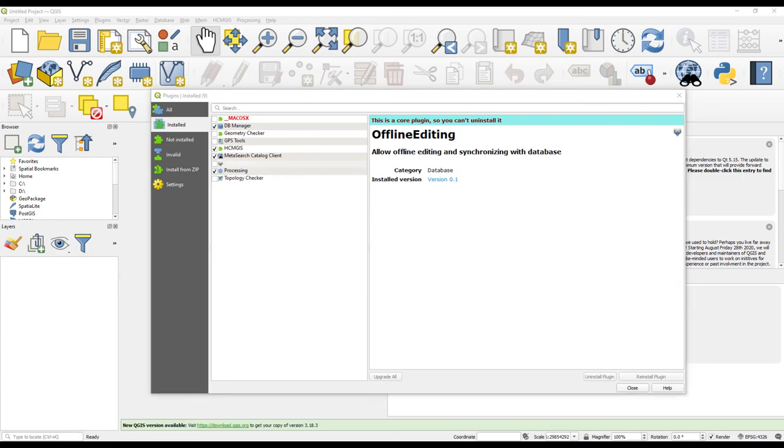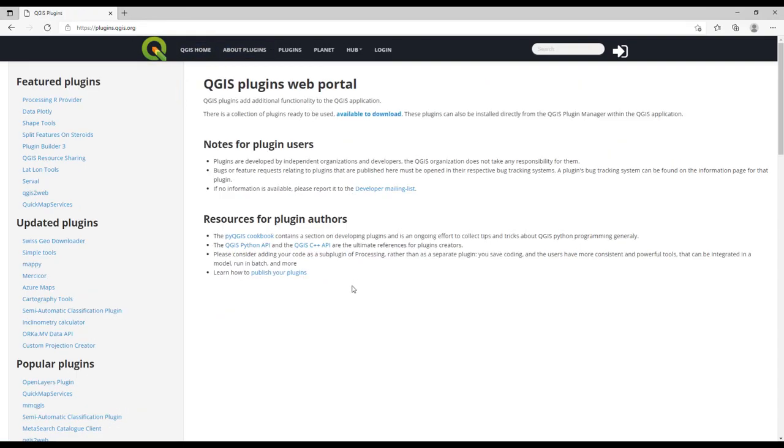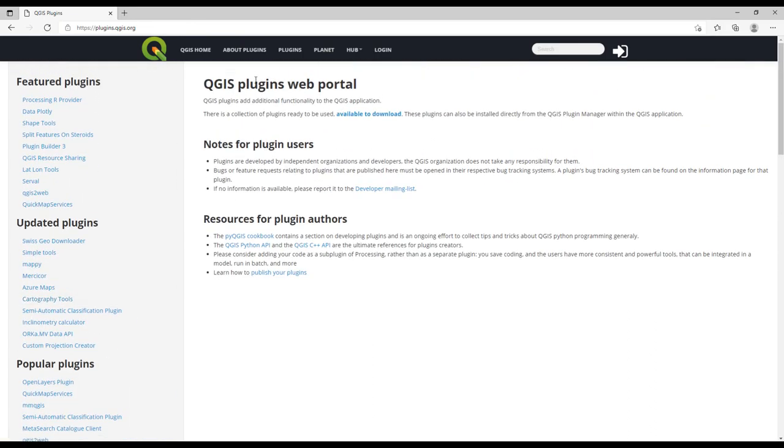For more detail, you can also refer to the QGIS plugins page, with the details, updated plugins and all the information relating to them. So in our next video, we are going to look at one of the plugins and see how it helps extend the QGIS functionalities.